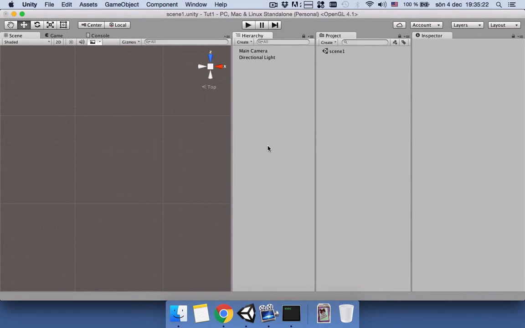In this lesson, we will learn how to find the game objects in your scene view. If you have many game objects in your scene and you want to find and zoom on the game object that you want to edit.